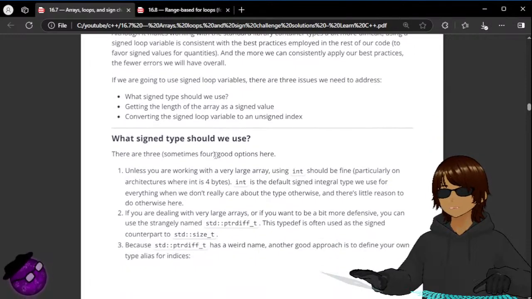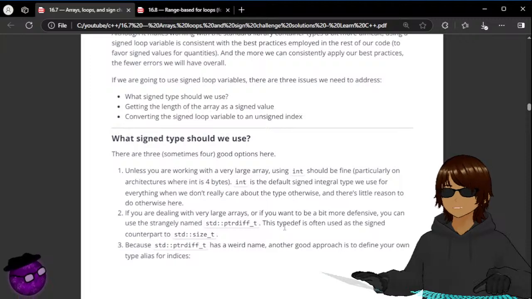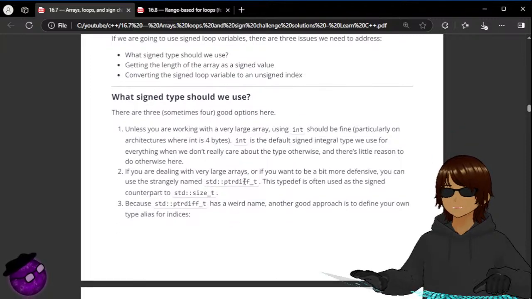There are three, sometimes four good options here. Unless you're working with a very large array, using int should be fine. If you're dealing with very large arrays, or if you want to be a bit more defensive, you can use the strangely named std::ptrdiff_t. This typedef is often used as the signed counterpart to size_t. Why is the name like that? What does this name mean?